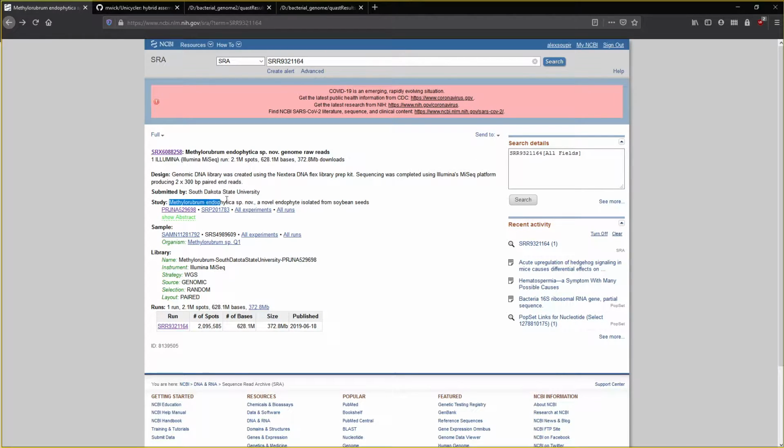So jumping into this, we gave it a new name, Methylorubrum endophytica, and we found out after all the analyses were done that it was actually novel, like I'd mentioned before. We isolated it from soybean seeds. The whole project was from surface sterilizing the seed of soybean or other tissues, and then extracting the bacteria out of the inside of the seed or tissue. So those are endophytes living within the plant.